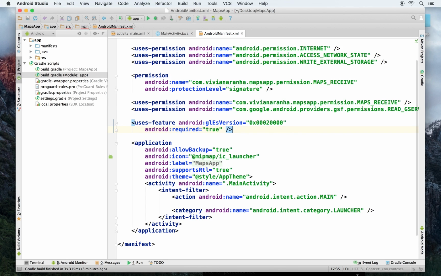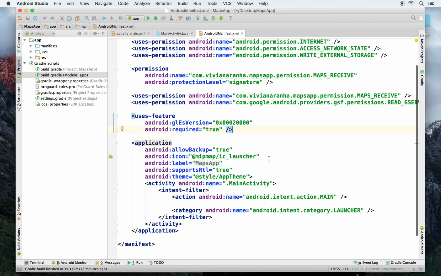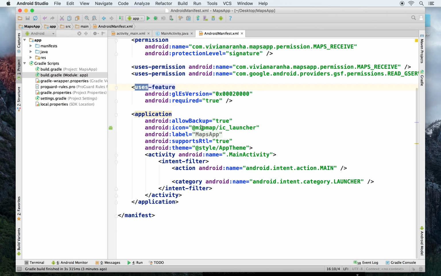Without this, you can't have Google Play services or Google Maps running on your application, because Google Maps uses OpenGL. So if it's a cheap phone which doesn't have OpenGL, it will not install this particular app. So I'll have to specify that here using this. Now the next thing is getting our API key from Google.